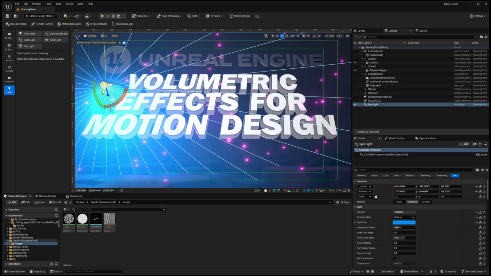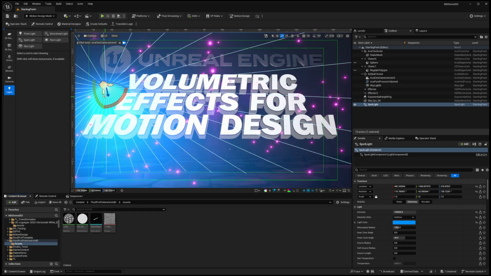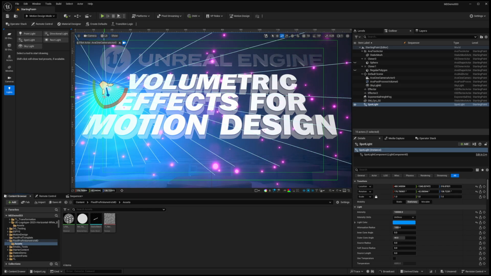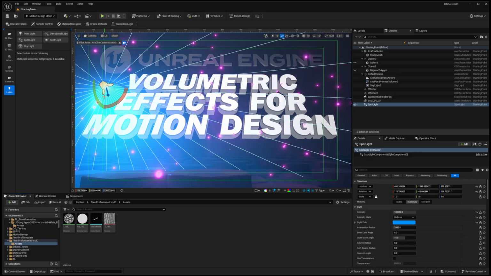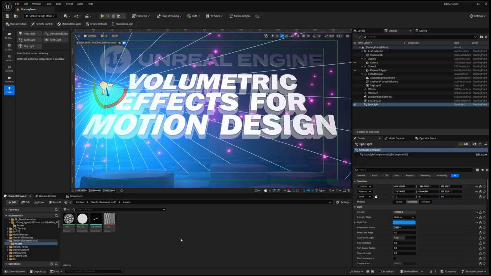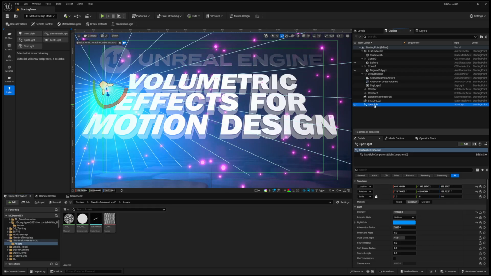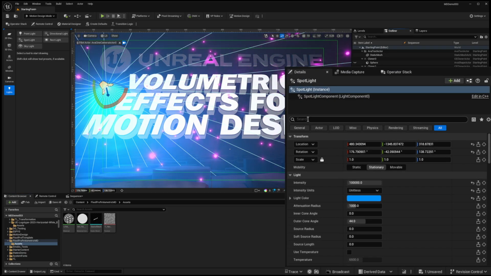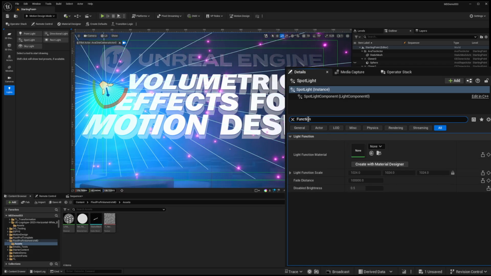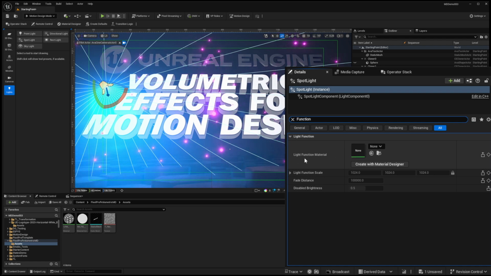So the method for adding a gobo to a light in Unreal Engine is to add a light function. That's the jargon in Unreal for what is effectively a gobo. If I have the spotlight selected and I go to Details and search for "function," you'll see this light function material slot where I can place a light function material that can act as a gobo.